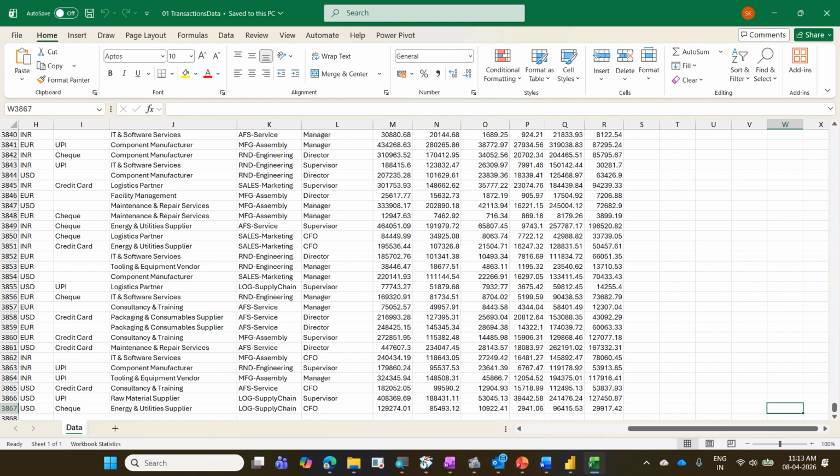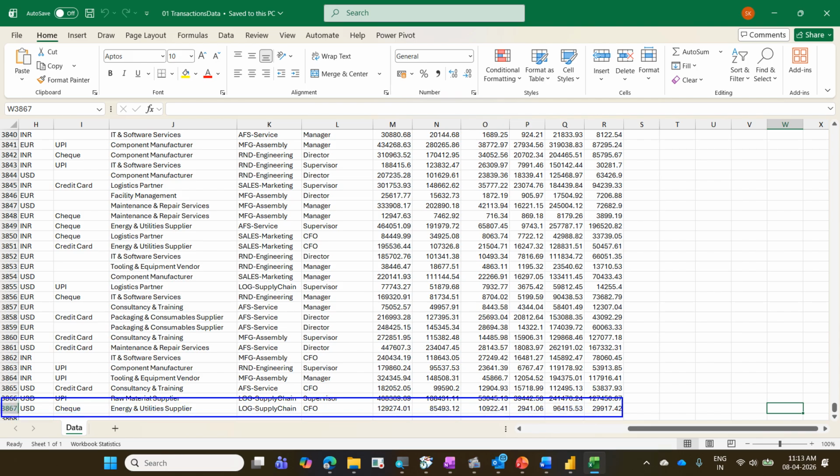Please remember this row number. The row number is 3867. Just remember, approximately 3800. Approximately it's 3600. Please remember it because there is a very important step on this.